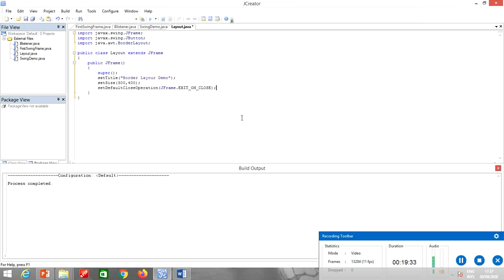Now I need to define the layout by using the setLayout method, setLayout, and new BorderLayout. Please check the capital and small letters. In BorderLayout, B and L are capital.